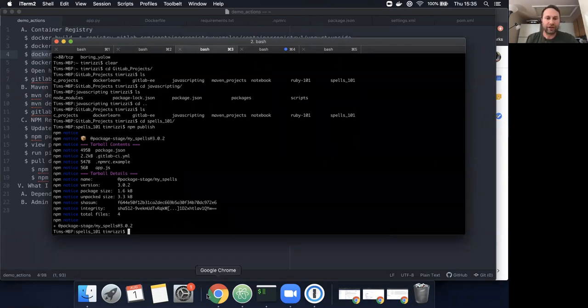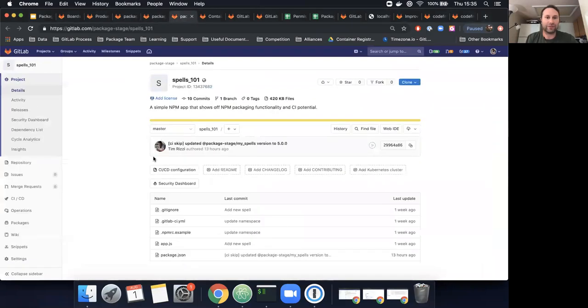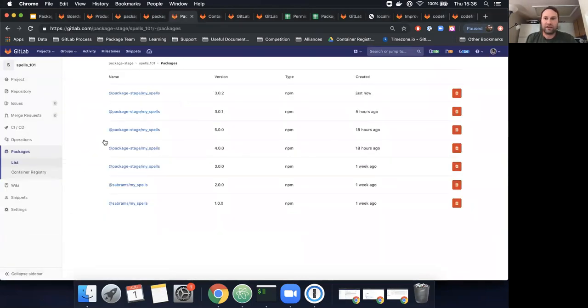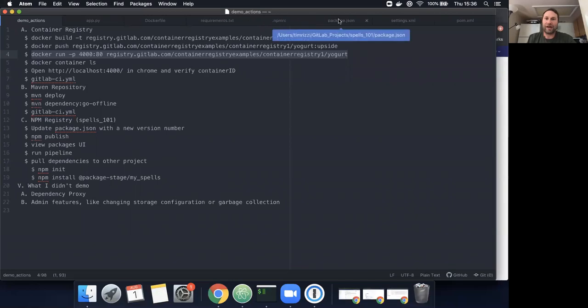Okay. So if I go to my GitLab spells project, you can see all these files, and then go to packages and then list. And here you can see that I just now updated this latest package. And you could see it's that package, my spells 302 that we just updated. Got it.